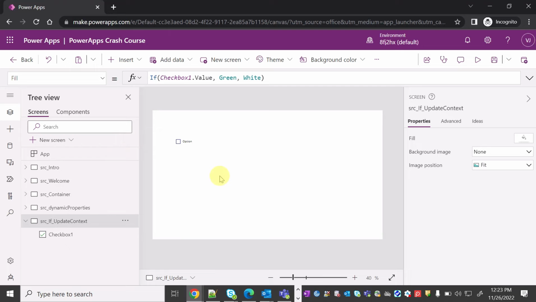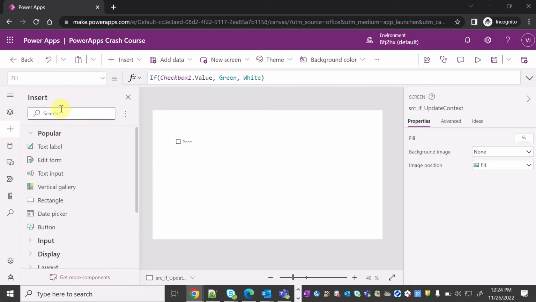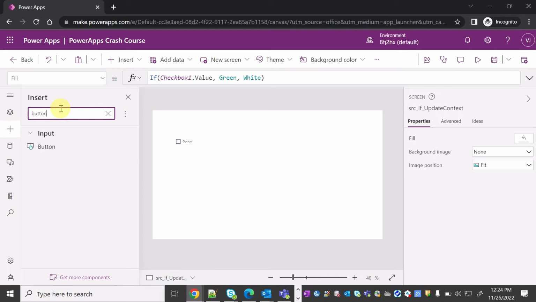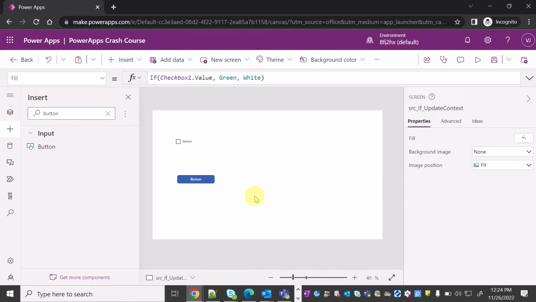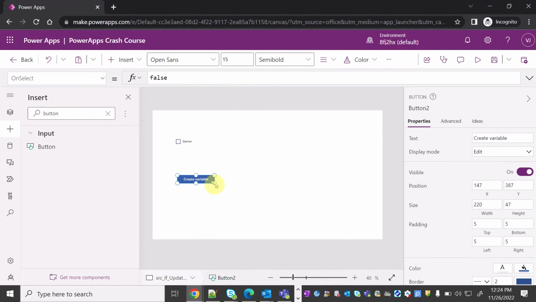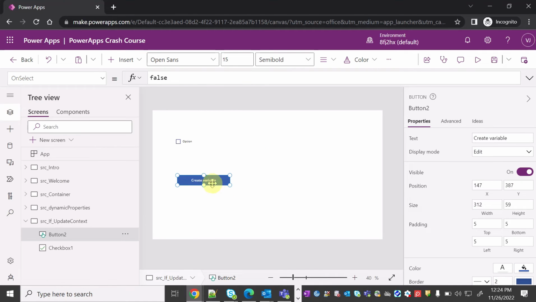So what I'm going to do is, let's say, add a button. Okay. And on the click of this button, I am going to set the variable value. Button text I can change from here: create variable. So I've given the text of the button as create variable. Now on the click of this button, which is the OnSelect property of the button, I want to create a variable.